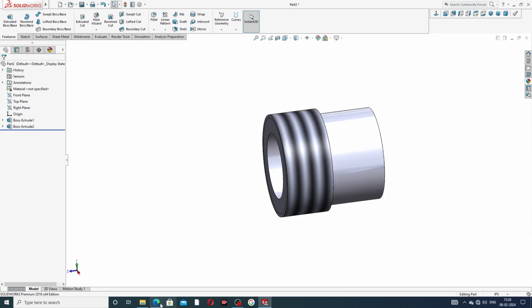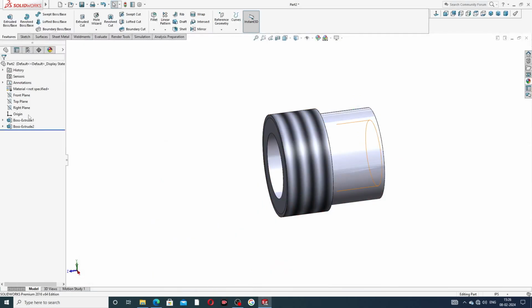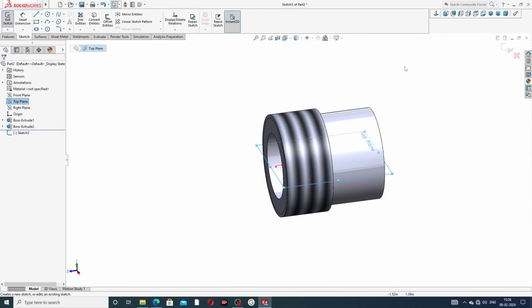Again, this cutout is very important. Going to this cutout, at first select a plane. The top view is better, so select the top plane and sketch normal.